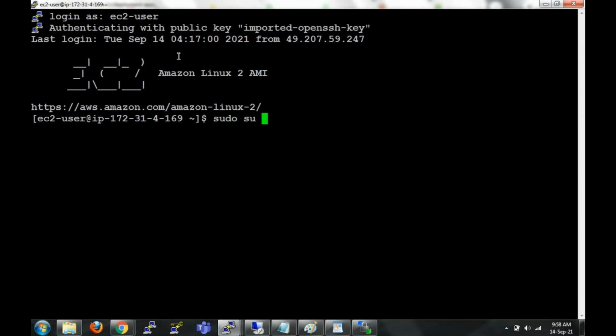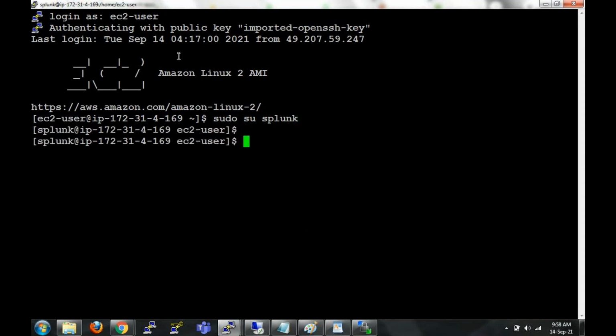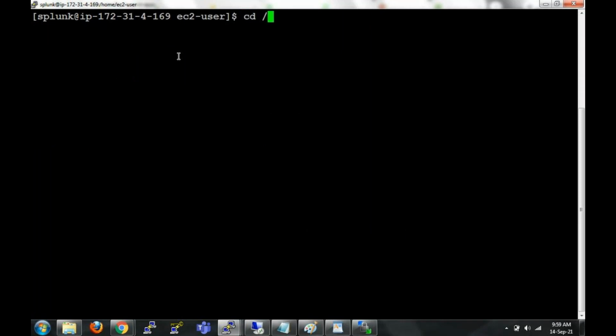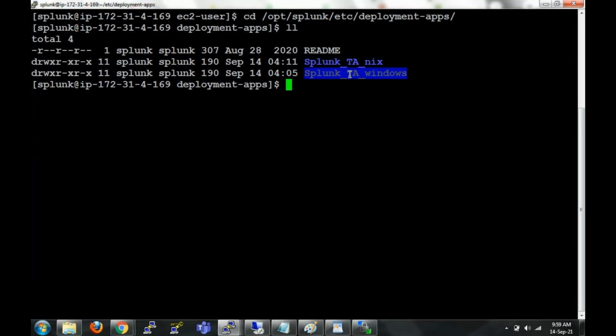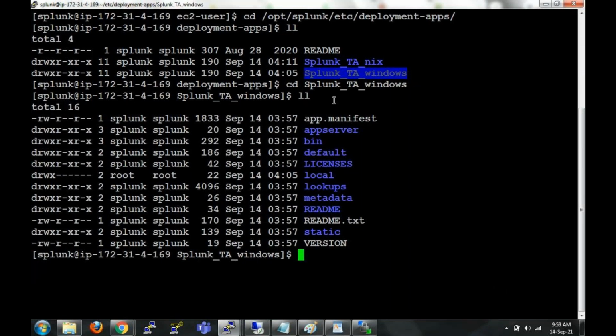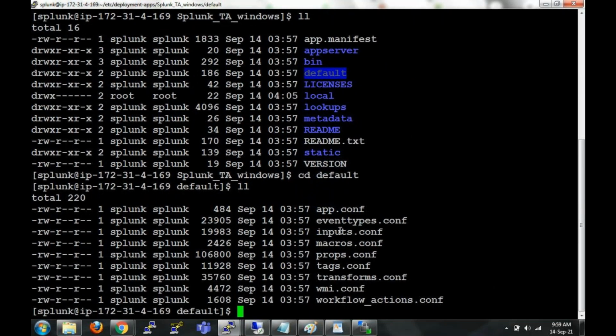This time we'll use sudo su Splunk, so we'll work with the Splunk user. Everything is available in cd opt Splunk etc deployment apps. Here I have all the apps. Now, from the Windows server I need to bring some data, which means we need to do configurations on the Splunk TA Windows app. Instead of doing it on each individual forwarder, we'll do it on the deployment server and push to all the forwarders. Under default you'll have complete information about Splunk configurations, all kinds of applications or inputs. We also discussed inputs.conf, if you remember.